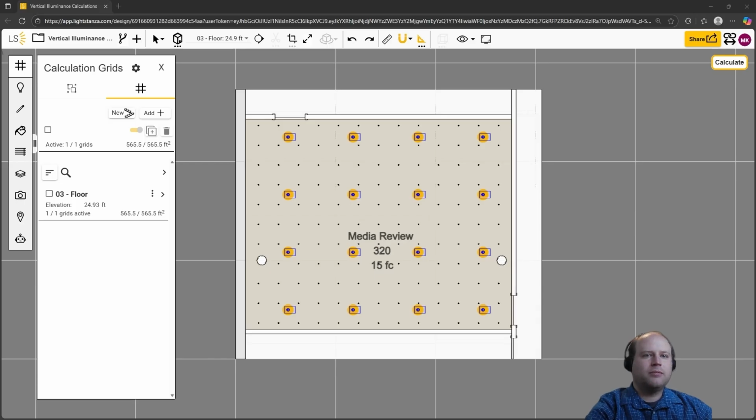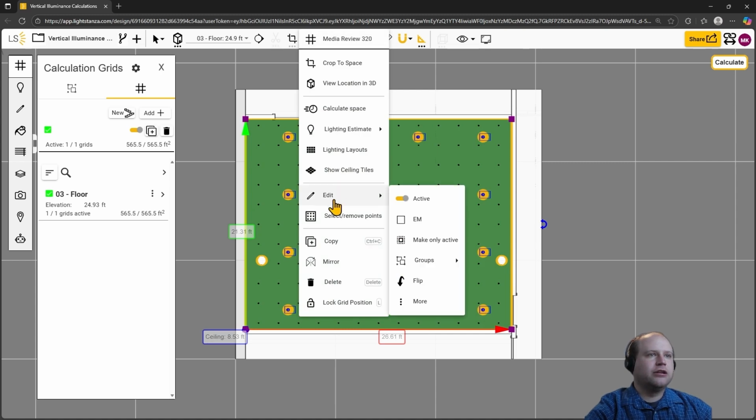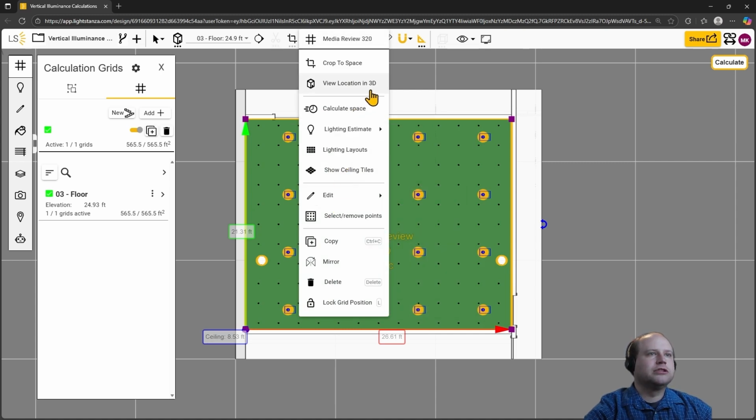Stanza will automatically add a calculation grid to every room for horizontal illuminance calculations at the work plane. If you also need to consider vertical illuminance in the same calculation, you can add vertical grids. To start, you'll want to create an interior view that shows the vertical surfaces of interest.